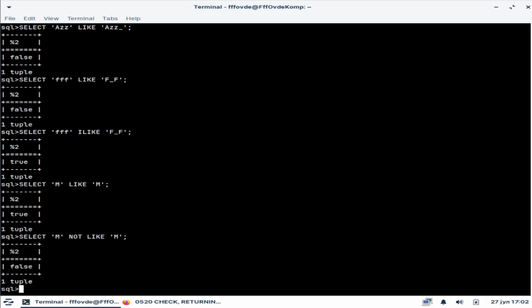Default escape character is backslash. So if we have a string like this one that has percent sign and then underscore, how will we create a pattern to find these 2 characters? Well, we will use escape sign before percent sign and before underscore here. And if we run this, this will return true because of this.